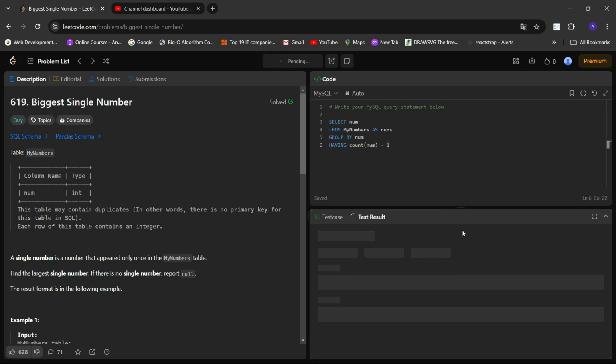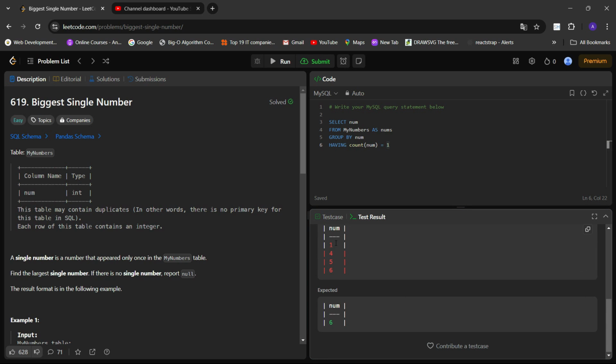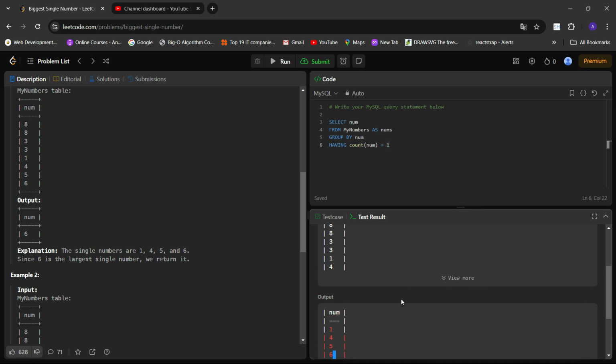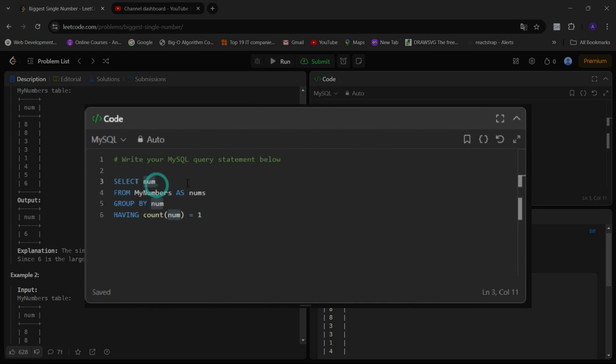So I will run this normally, and you can see it will return only the numbers that are unique. Okay, so you can see 1, 4, 5 and 6. They only appear once. 3 appears twice and 8 appears twice, right? So now we have to find the max out of these numbers. So we can use this as a subquery.